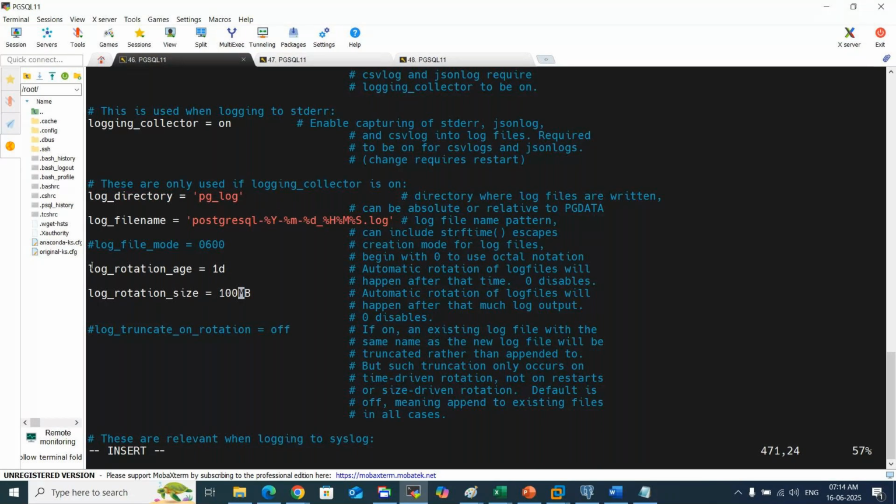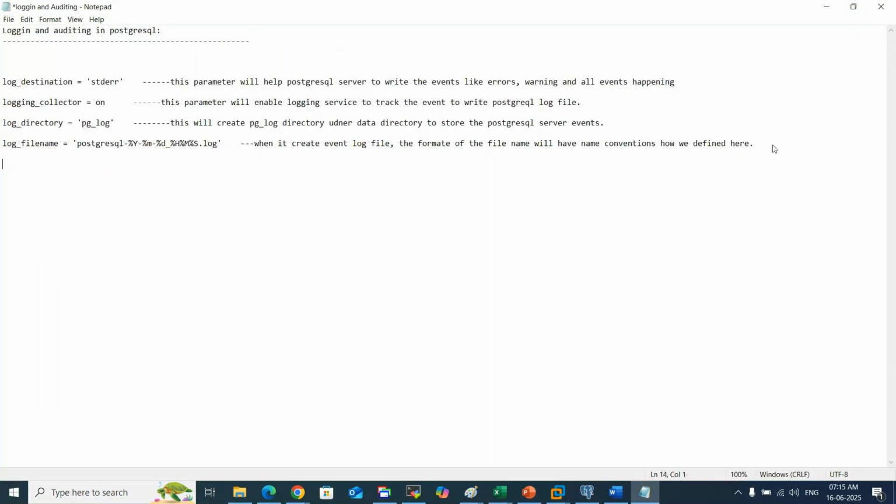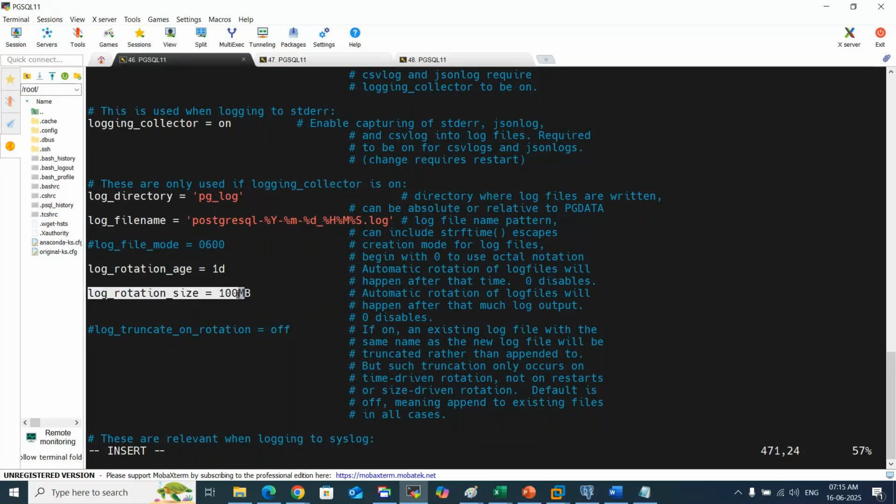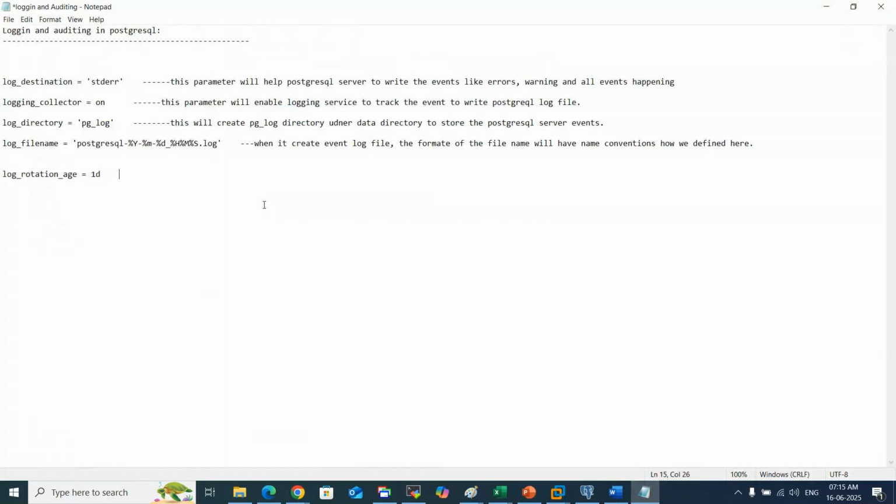But anyway, let's write some notes on this. It's log rotation age. Every day, a new log file will be created automatically. At the same time, there is one more parameter which will drive the log creation automatically. This is a kind of recycling the log, nothing else. This parameter will create a new log file every day automatically.